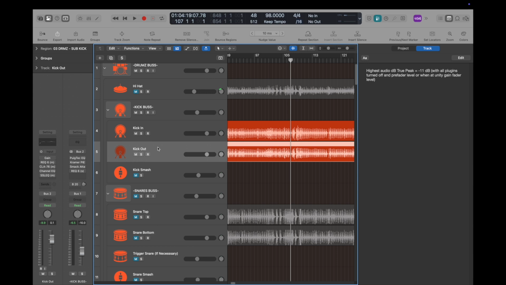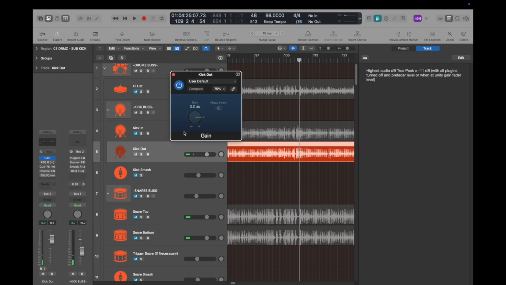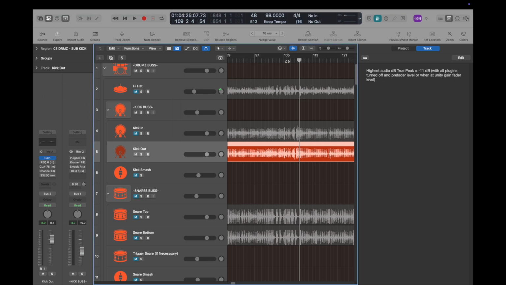So this one, kick out. Let's see. What do we got? All right, minus 11. So I might bring this in here and just dial it back down by about minus 3-ish to get me to minus 11, because this is a minus 8, minus 9, right? Again, the math is not to be overcomplicated.